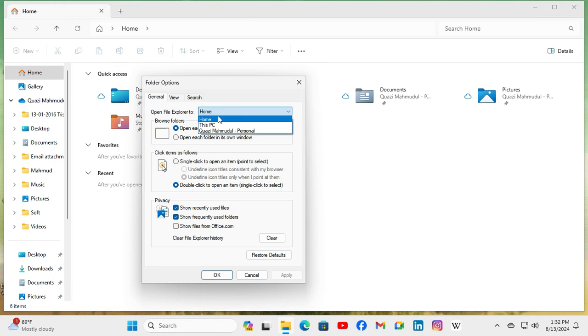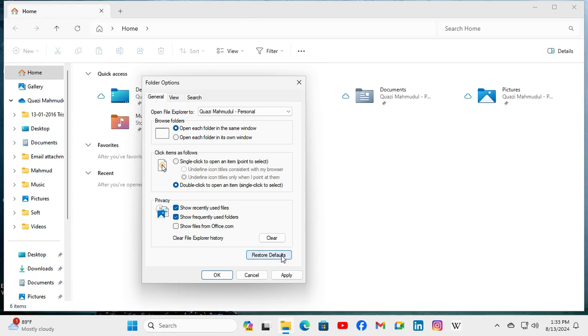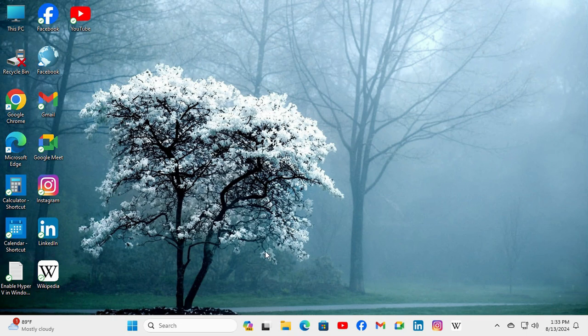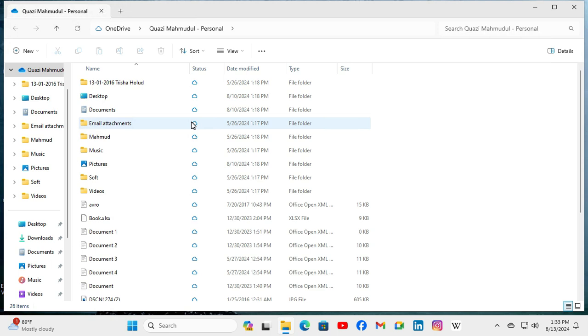And here you will find the username and personal. Select username and personal. And now click on Apply. Then click OK. Close the File Explorer. Open File Explorer again. Now look, File Explorer is opening the OneDrive user's personal folder on the Windows 11 computer.